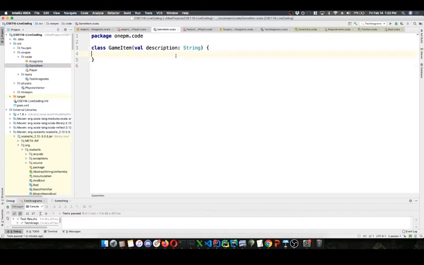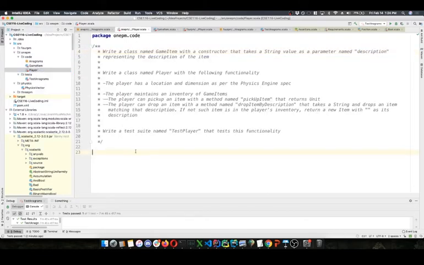So I have my whole game item. It has a constructor. It takes a value named description of type string. I have a value named description of type string. Class done. That game item class is it. That's all it needs to be. So now let me work on this player class. This is where we have a bit more functionality to build.